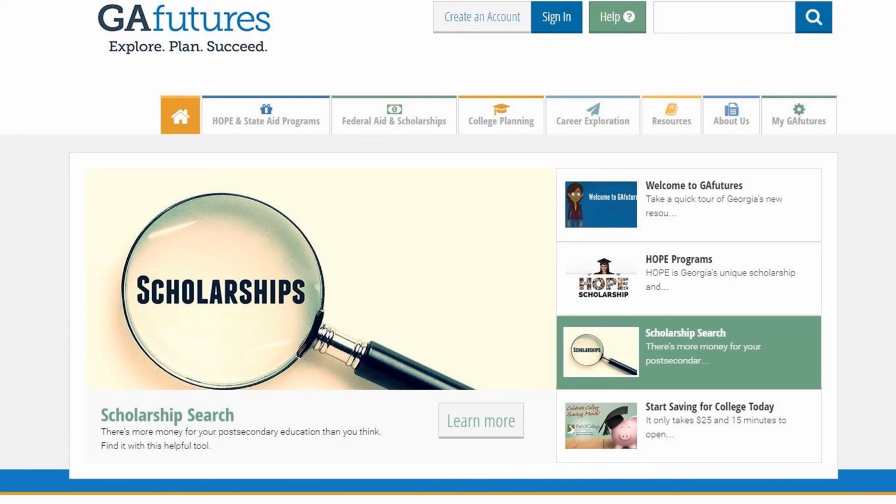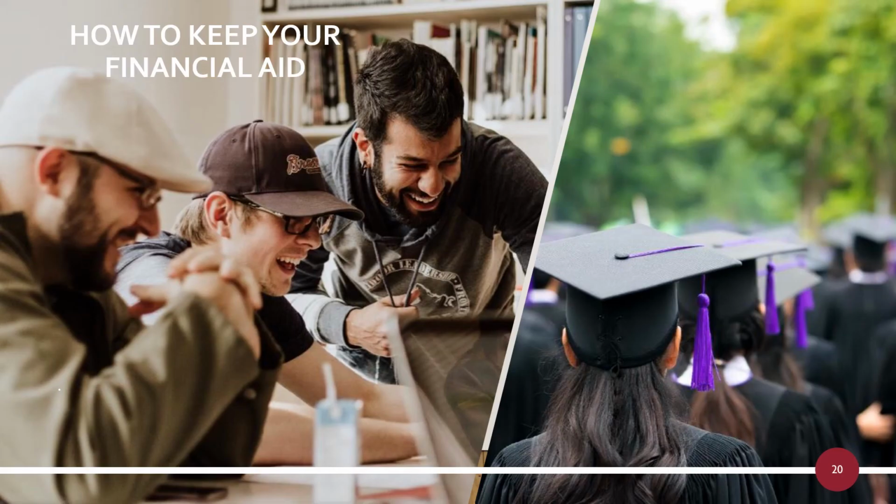And so for your scholarships and grants, you will go to Georgia Futures and do a scholarship search, and they will list many scholarships that you will be able to apply for. So as financial aid, grants and scholarships are given to you, they can be taken away. So this is how to keep your financial aid.